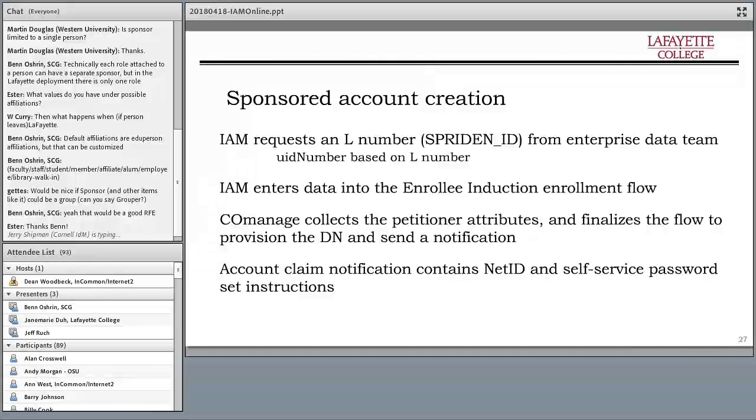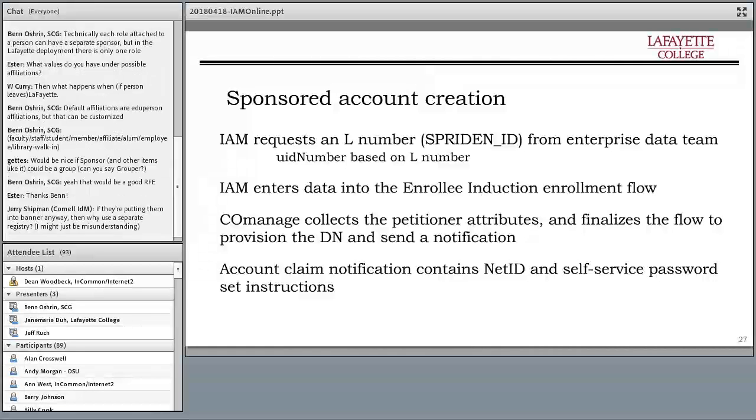So I talked a little bit about what happens with the account creation. We request that L number, the Spriden ID, from Enterprise Data Management. We enter the data into that enrollee induction form. We don't have any end users using COmanage. It's strictly internal to IAM. After we input the personal data, COmanage does its thing. It collects the petitioner attributes, finalizes the flow to provision the DN in LDAP, and then it sends a notification email. The notification email contains the net ID and the instructions for the self-service password reset.